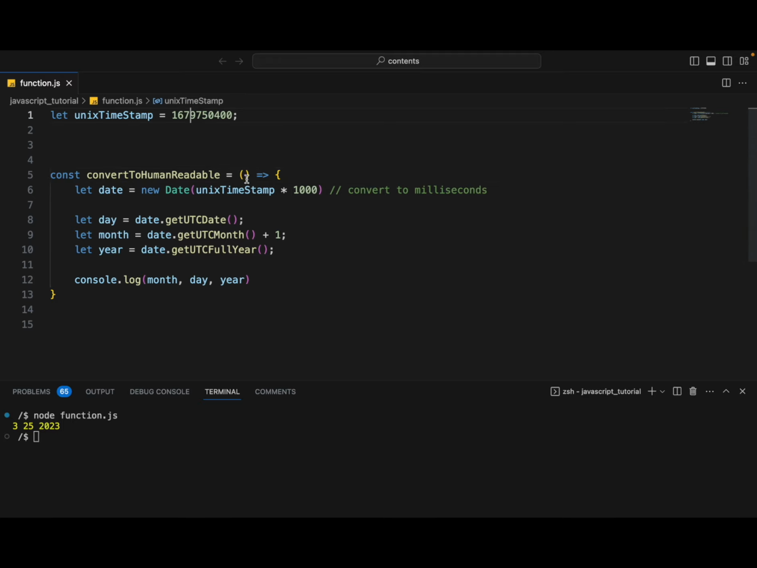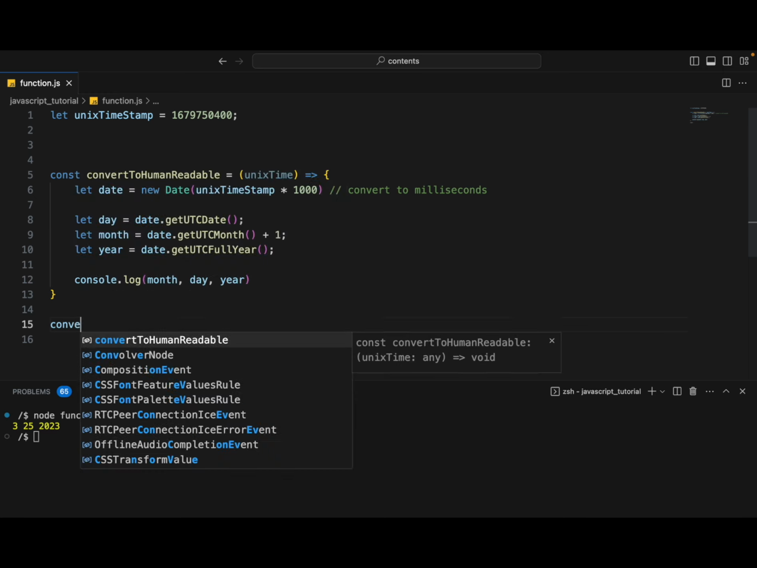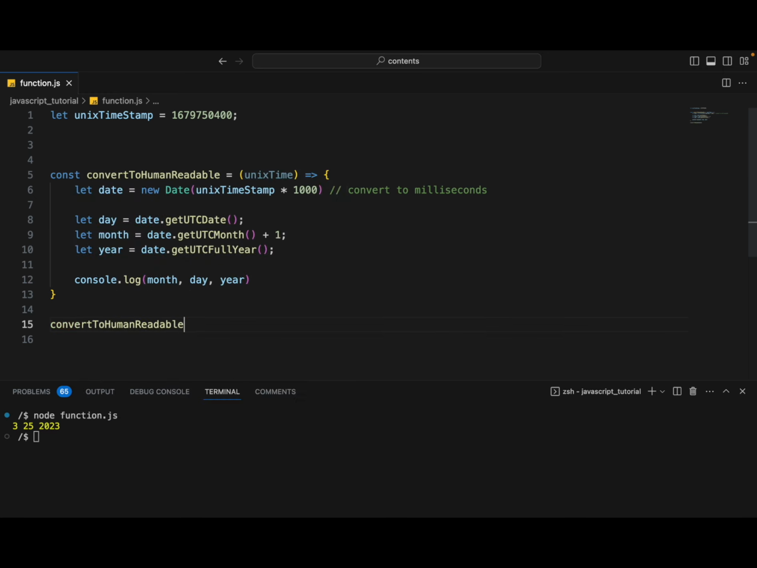That's a number, right? So you're expecting the Unix timestamp, the Unix time, right? And how a function works is this won't actually do anything. To get the function to work, you have to call the name of the function. So convertToHumanReadable, right? And that's how you get the function to work.